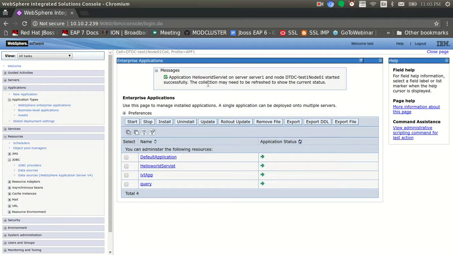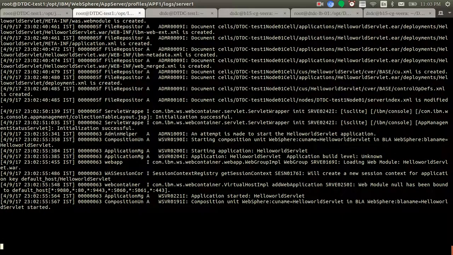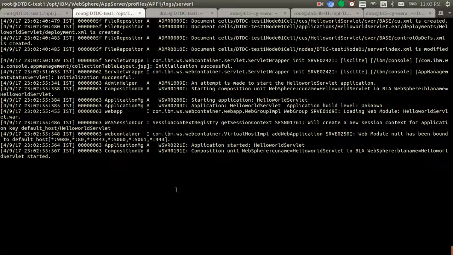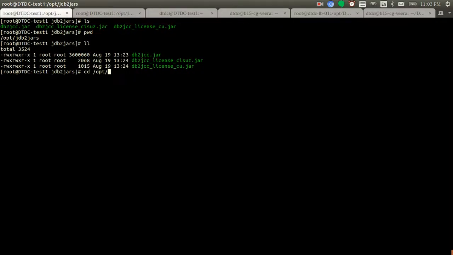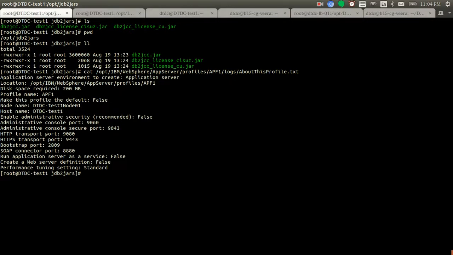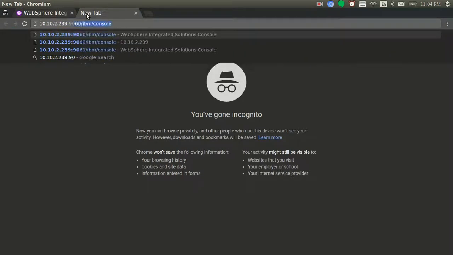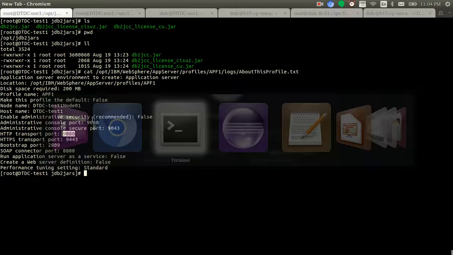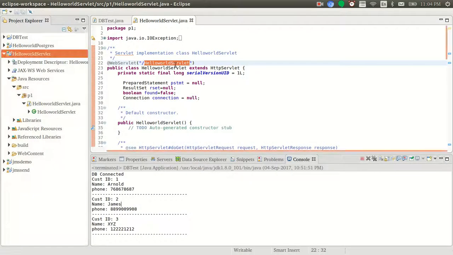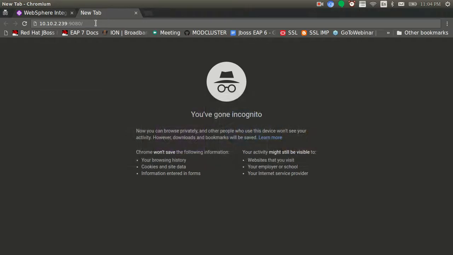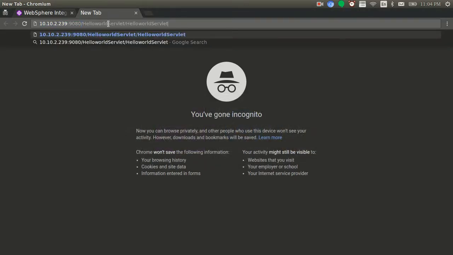Now I'm going to execute it, so that the records displayed over here should be displayed on the console. To test this I need to know the IP and port of the WebSphere application server. Profiles, server profiles, logs, about. HTTP is 9080. Then my application context name is this, and the URL pattern is this.